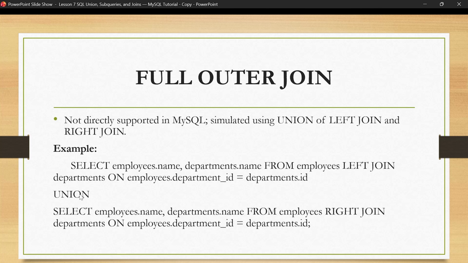but we are getting the common matching values twice. In left join also we are getting the matching, in right join also we are getting the matching. So we are using union to remove the duplicates. Okay. So with the help of union we remove the duplicates and we receive the same result as full outer join, as the direct command is not present in MySQL for the full outer join.